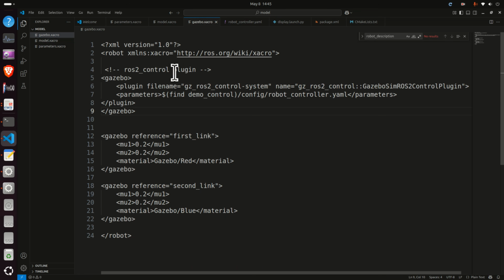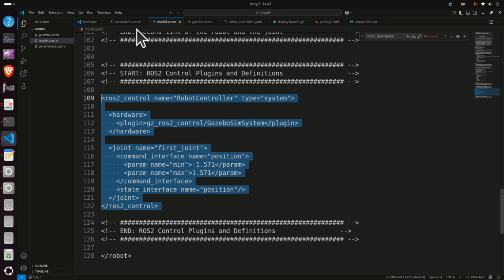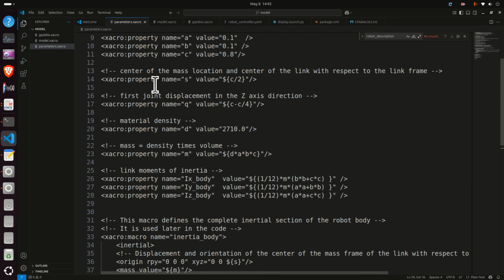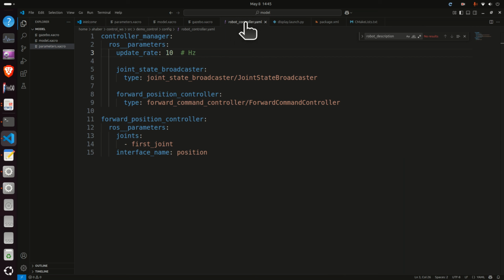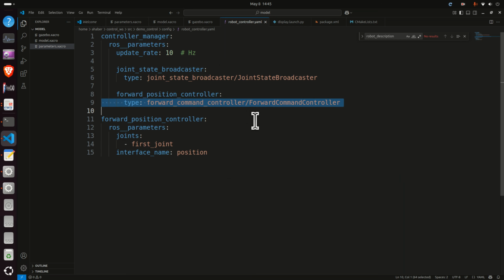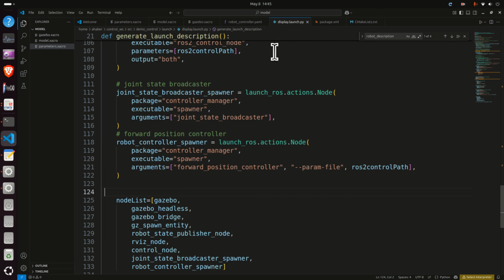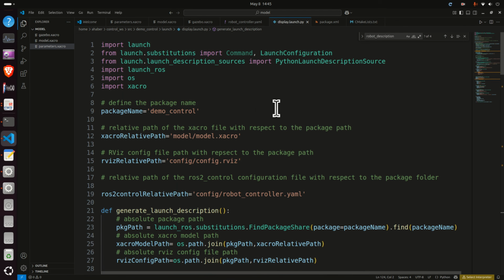Then you have several additional files, such as this file that models Gazebo parameters, as well as this file over here, parameters.xacro, that completely parameterize the model geometry. Then on top of that, you have this controller file that defines the control parameters. You can see that this is a feed forward or forward controller. And then on top of that, you have this display.launch file that brings up everything.